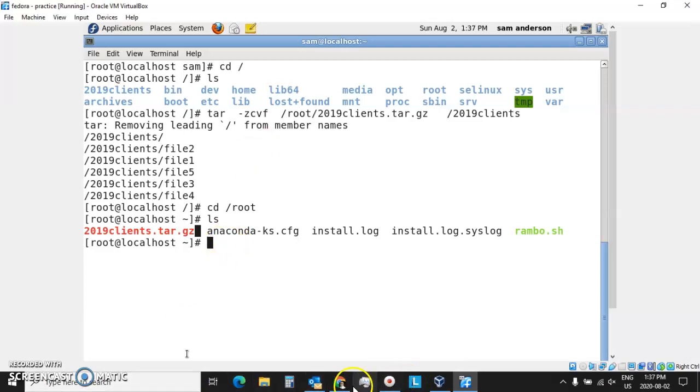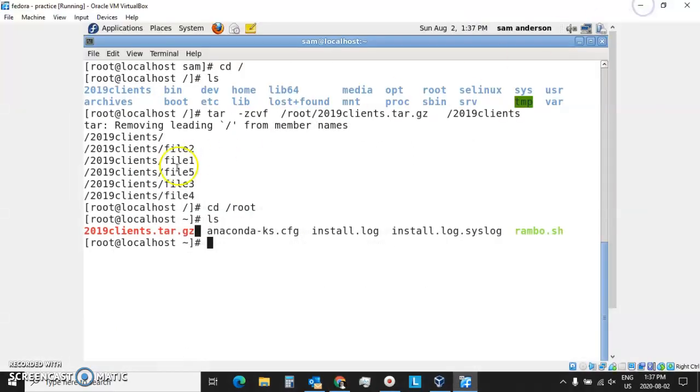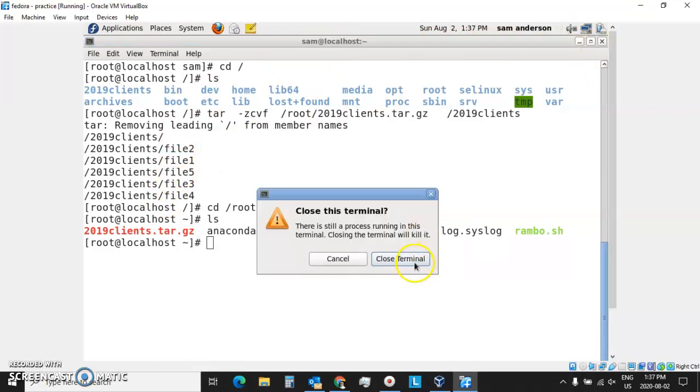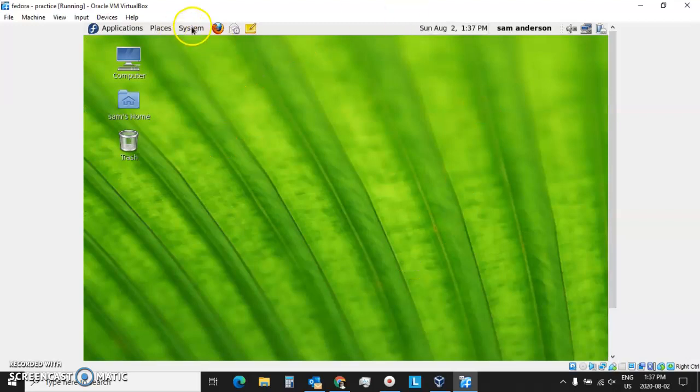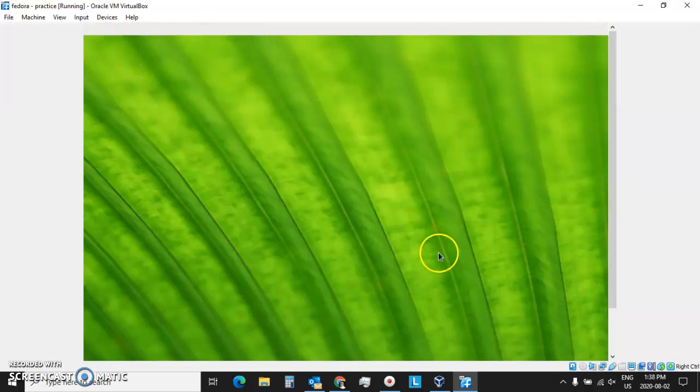So the next question, if we go back to the practice questions, we want to shut down Linux, and we want to see how we would back up the entire virtual machine. We want a copy of it, so maybe we could use it later. Maybe we delete it, change our mind, and we want to recover it, or we want to move that virtual machine to another physical computer or location. And that's very easy with virtual machines. This used to be a difficult task, but since virtualization became widespread, it is now a very straightforward task.